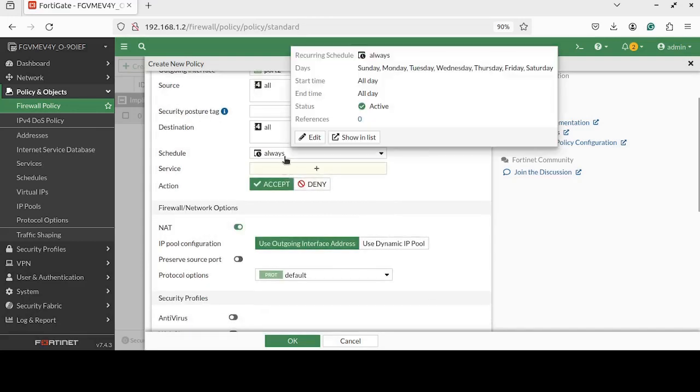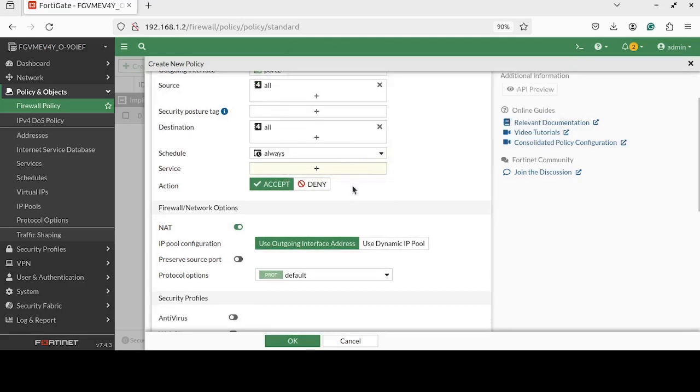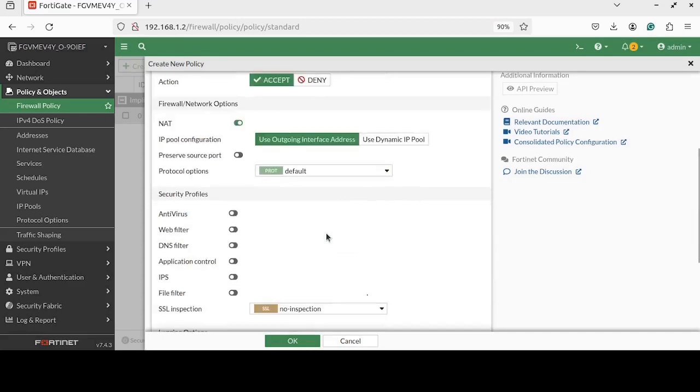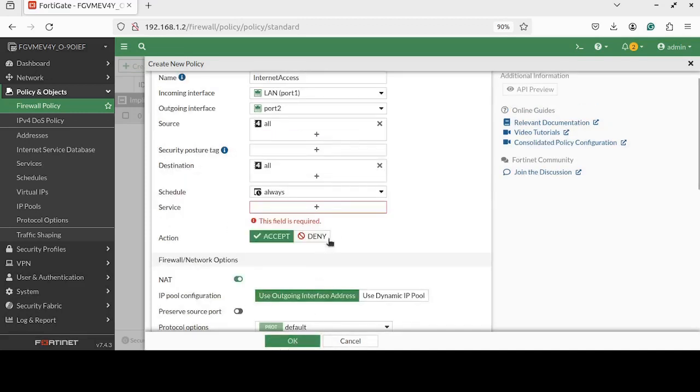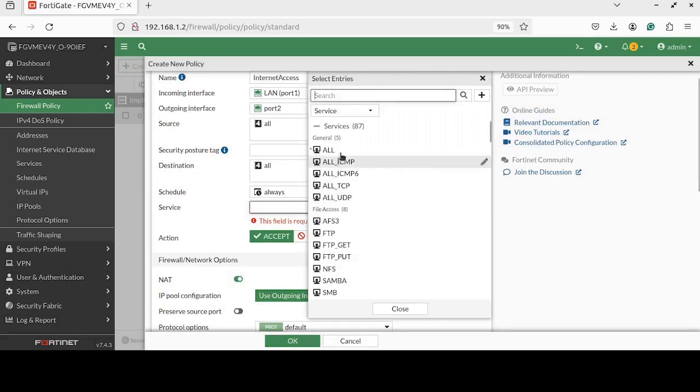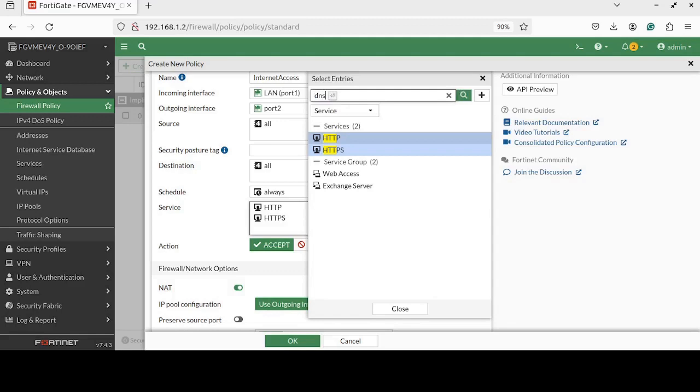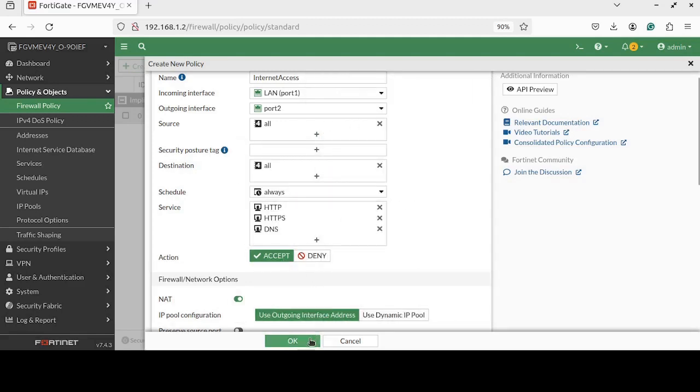When the policy should be applicable, all the time, you can specify the time schedule also. And what should be the action? Accept. NAT should be enabled, and simply say okay. We can configure many things, for example web filters, if you want, later on we shall discuss it. For the time being we are going to disable it. Press OK. Services, very important. At least allow HTTP, HTTPS and DNS. Okay. Accept and say OK.